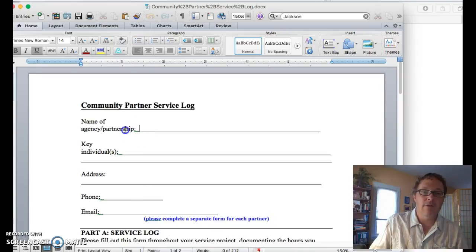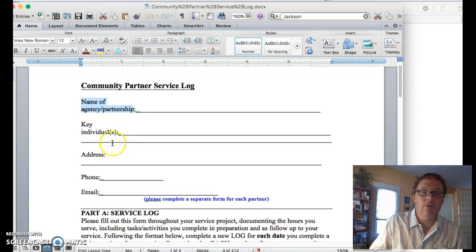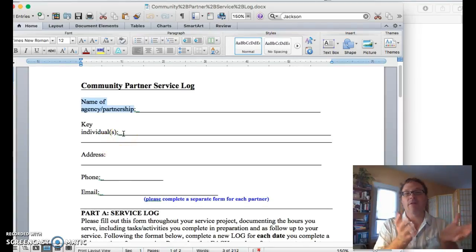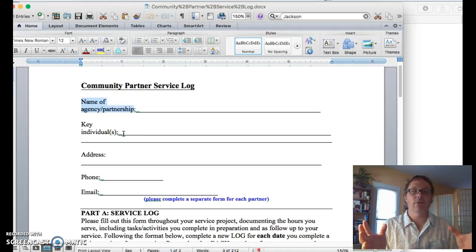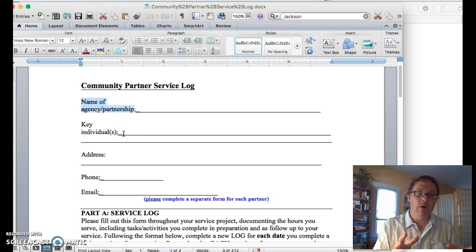You need to have the name of the agency and partnership that's working with you, and the key individuals. You need to have a person who can sign off on this. You can't just sign off on your own work, obviously. You have to be working with a community partner. We've gone through this in your proposals and everything, but this needs to be nailed down very clearly.